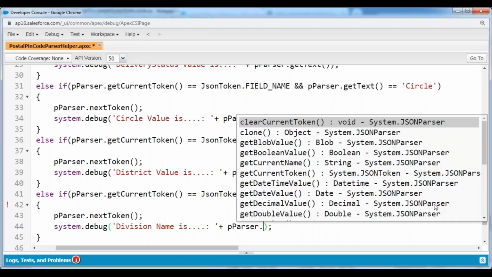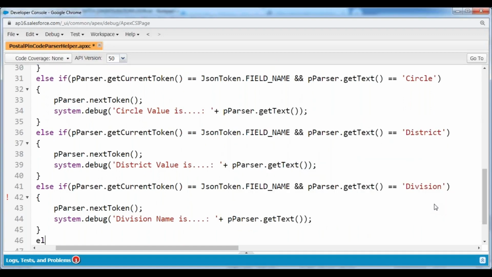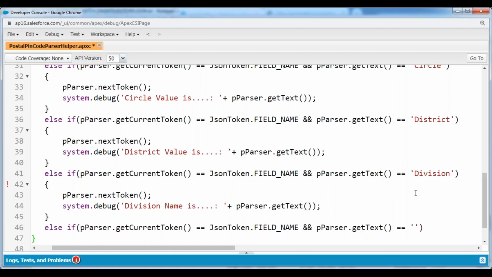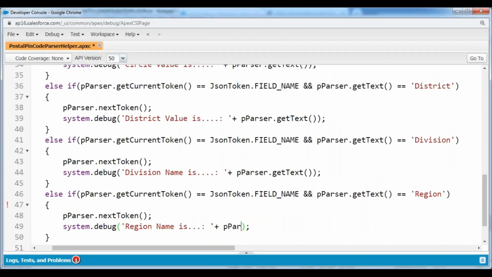Else if parser.getCurrentToken() equals JSONToken.FIELD_NAME, and that too getText equals, so what is that current text here? The current token is region. If it is region, then I would like to collect that value. parser.nextToken(), I would like to show that region name. Region name is parser.getText().